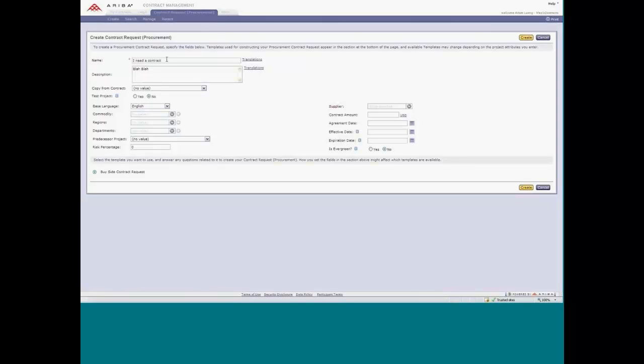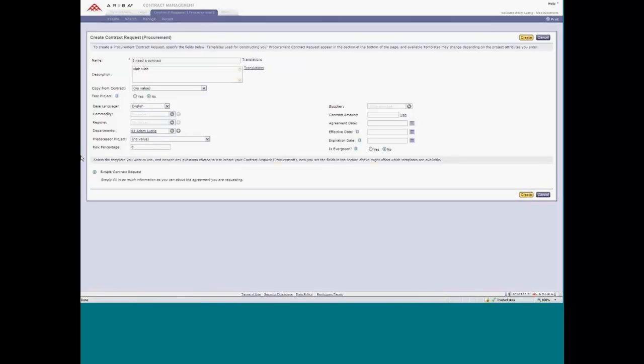Notice in this case, for this end user, all they need to say is give that contract a name. I'm going to pick a specific department. Notice here it's a buy-side contract request that we're doing. That's the template. But if I go ahead and change the department to my department that I set up, well, it's going to change to the simple contract request.